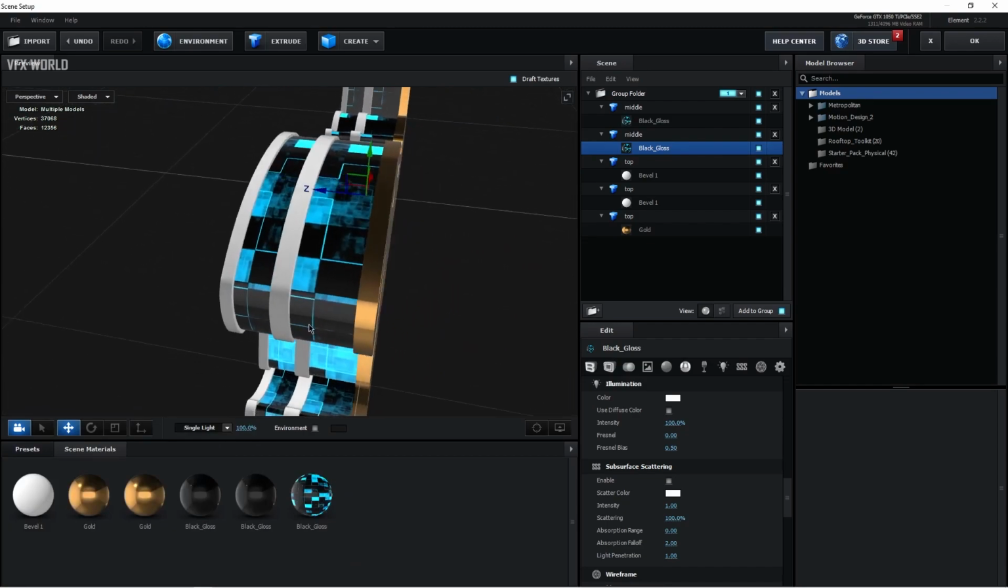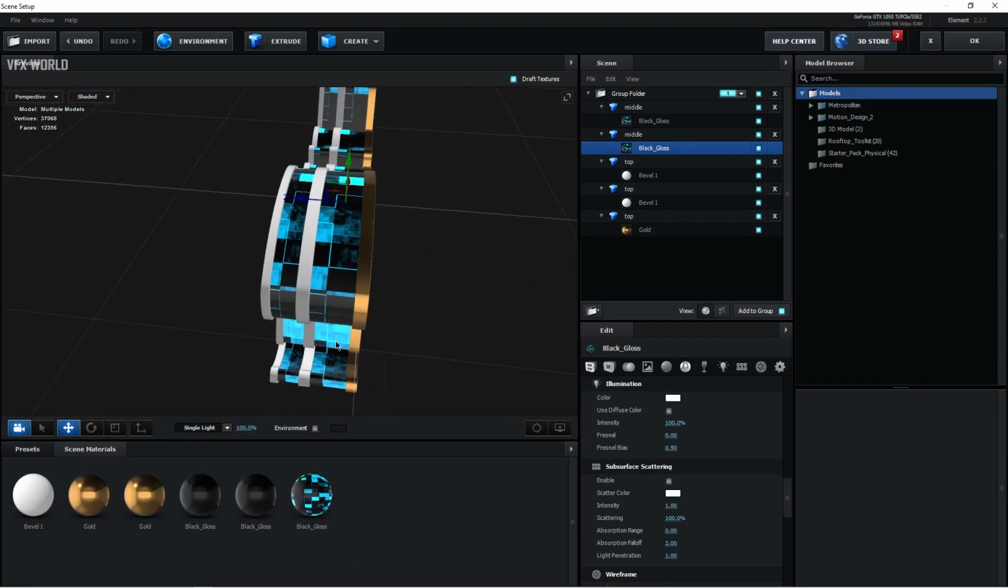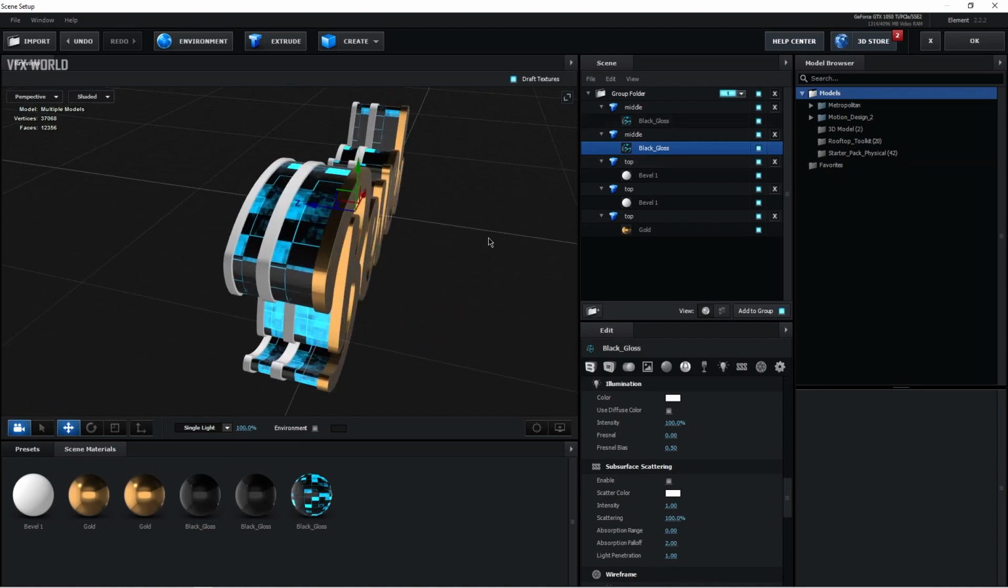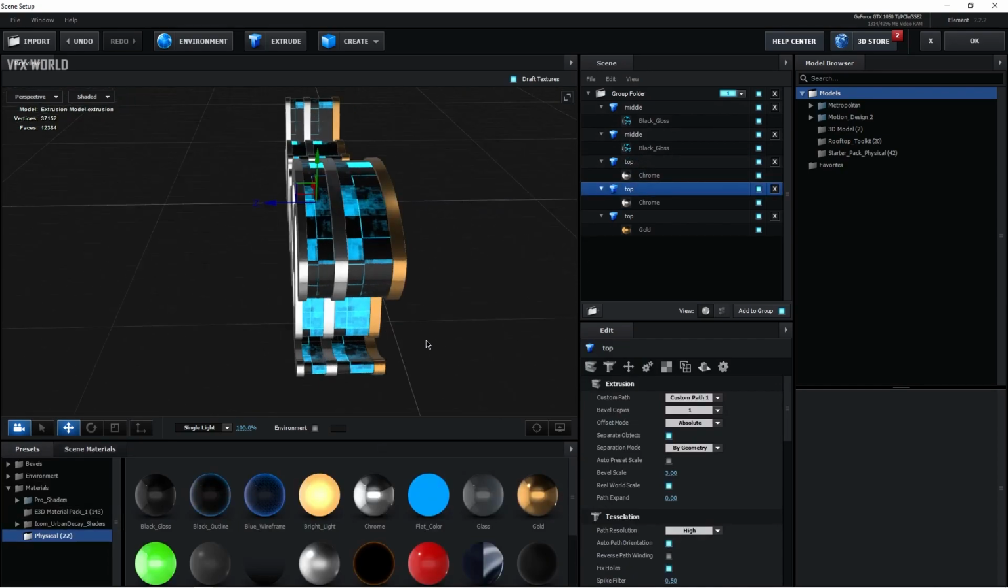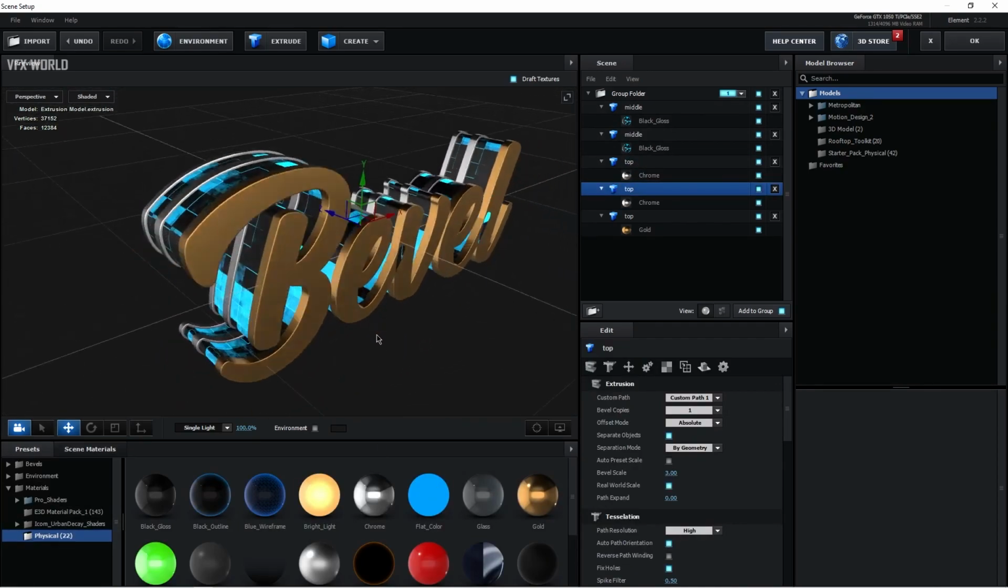So this means if you control any one, it will already apply the same thing on both sides. Okay, now select the top one here, and I'm just applying a basic chrome material for this one and this one as well. So the basic process is done.